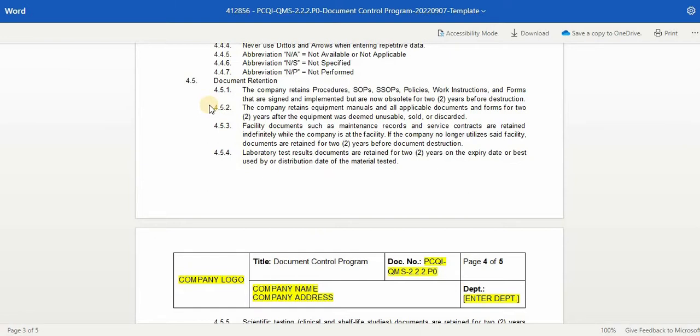Third, facility documents such as maintenance records and service contracts are retained indefinitely while the company is at the facility. If the company no longer utilizes said facility, documents are retained for 2 years before document destruction. Fourth, laboratory test result documents are retained for 2 years after the expiry date or best used by or distributed date of the material tested.